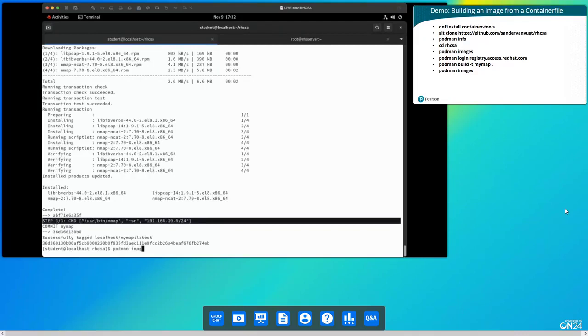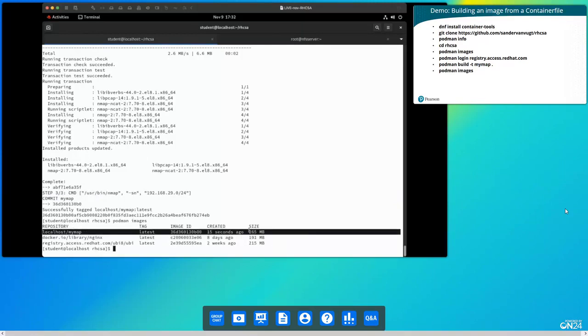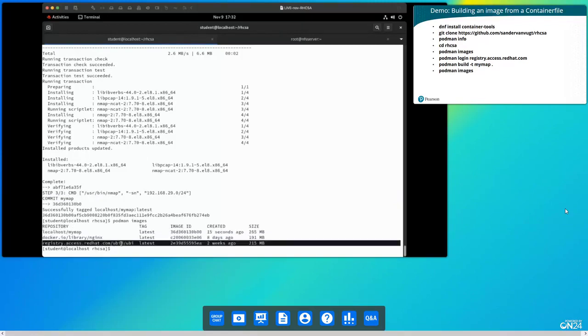Now, if I use podman images, then I can see that I have localhost/mynmap, 265 megabytes, and we have the ubi8 base image. And this is really what I don't like, because this ubi image is 215 megabytes. That's not efficient. Compare it to Alpine or BusyBox, they are about 10 megabytes in size. And hey, you want it to be as efficient as possible. But the efficiency doesn't count here. What counts is that you know how to build a container image based on a container file.